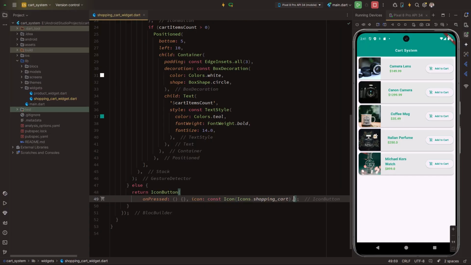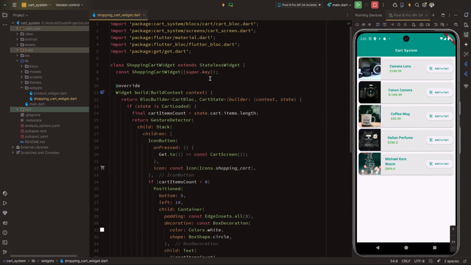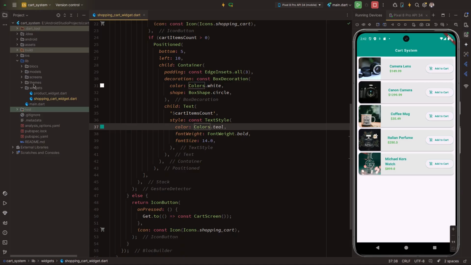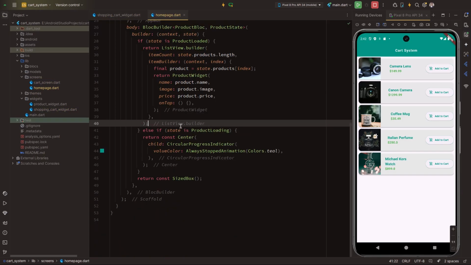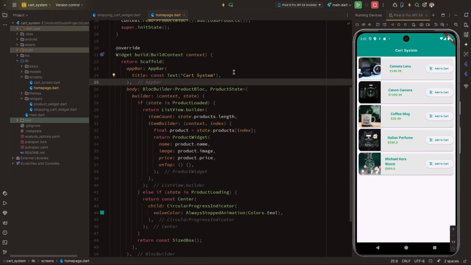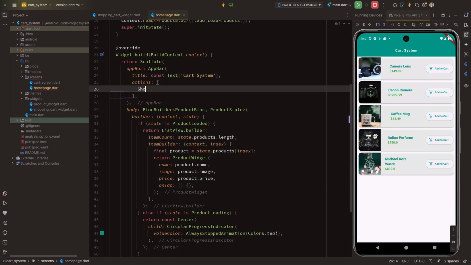So if there are no items, it will show this button, and if you click on this, you will still go to the cart screen. So now let's reload, restart, and let's try. As you see, I cannot see it because we have not added it to our app bar. So we will come inside app bar and we'll say actions. Inside that we can say shopping cart.